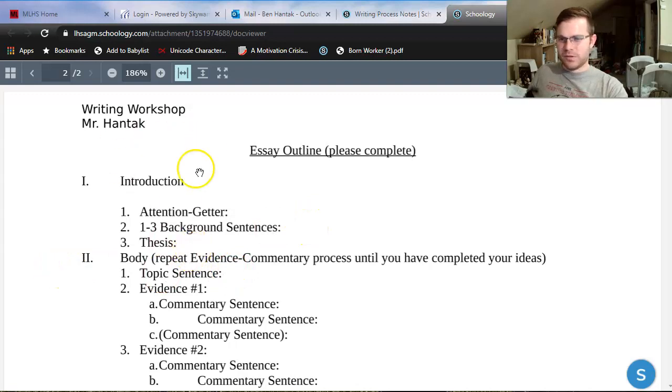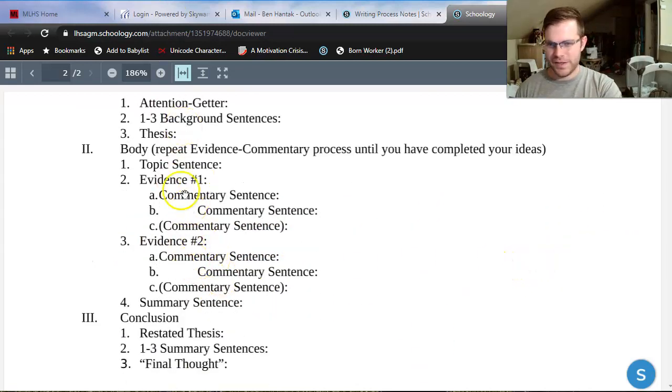And then my thesis statement, which I've already written, I'll just jot that again right here. For the body, notice that I left this little key code right here, repeat evidence commentary process until you've completed your ideas. I just gave 2 pieces of evidence because I think it's a magic number for that 1 to 2 page kind of length on this essay, but you can add more as you like. Remember that body paragraphs start with a topic sentence. So here, I'm just going to set up my paragraph talking about how I can speak German. It might feel a little bit repetitive, but that's okay.